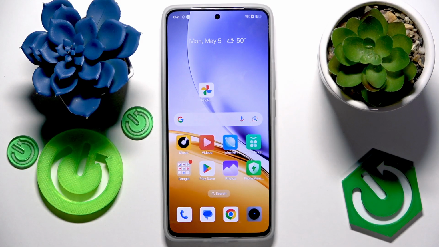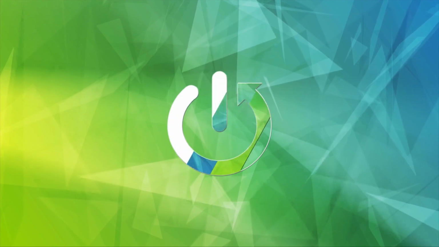Hello everybody and welcome. In this video I'll quickly explain what is Google Photos and how it works.